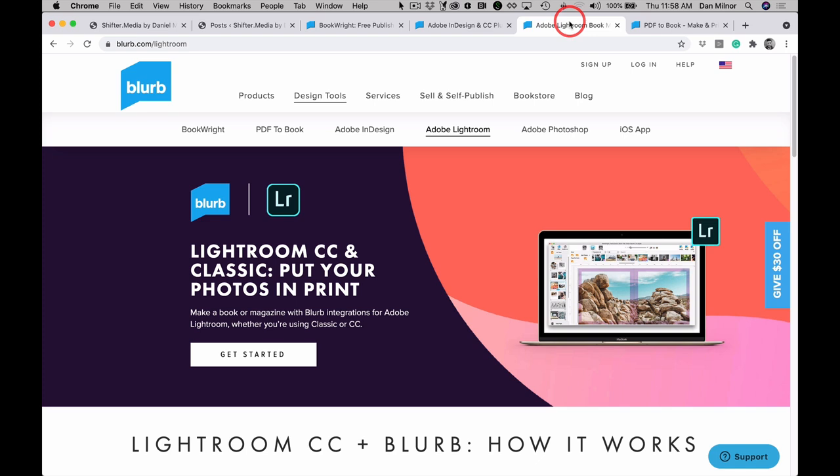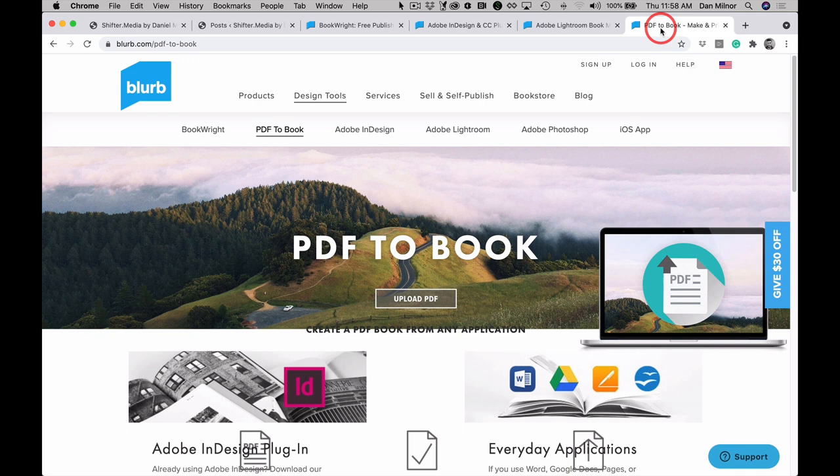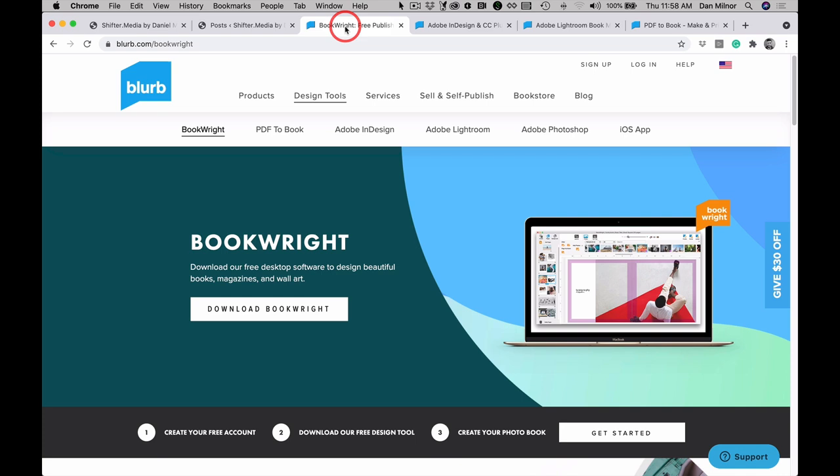And then finally, let's say that you're one of these people that's sitting around with a pile of PDFs and you're like, I'm stockpiling PDFs because I can, and I just want to print a book. You can take your PDF and just upload your PDF to book through the Blurb site as well. So that is the final option. But we are talking today about Blurb BookWright.